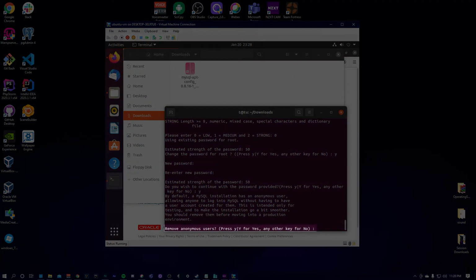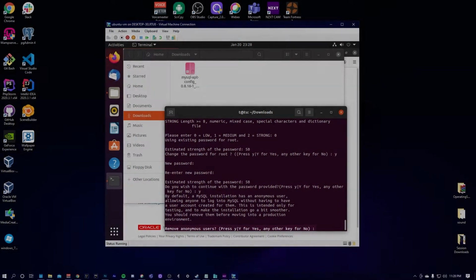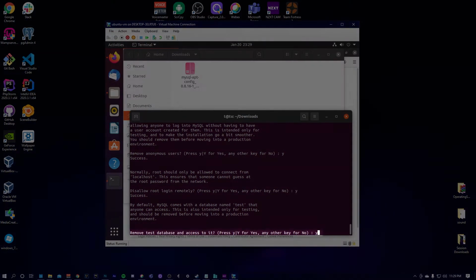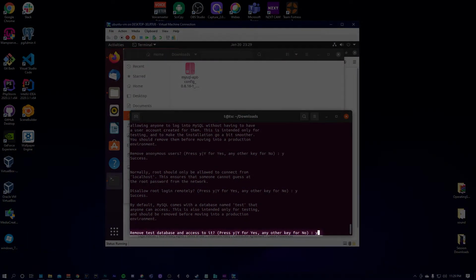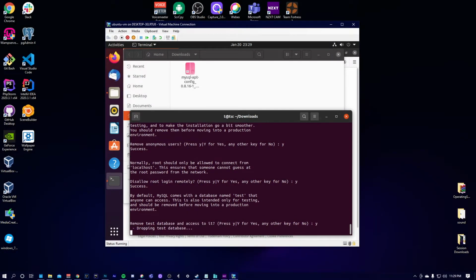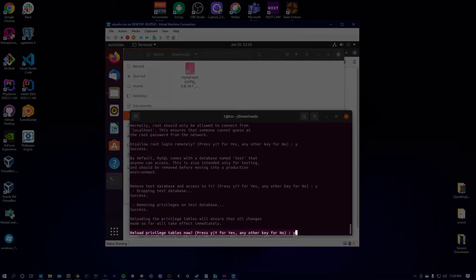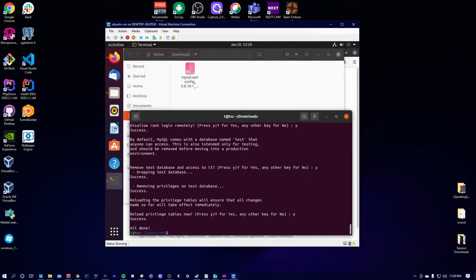Next, it's going to ask if you want to remove anonymous users. Type Y and hit enter. Then if you want to remove the test database that it comes with, type Y and hit enter. And lastly, reload the privilege tables. Type Y and hit enter again. Congratulations, the MySQL server is now installed.